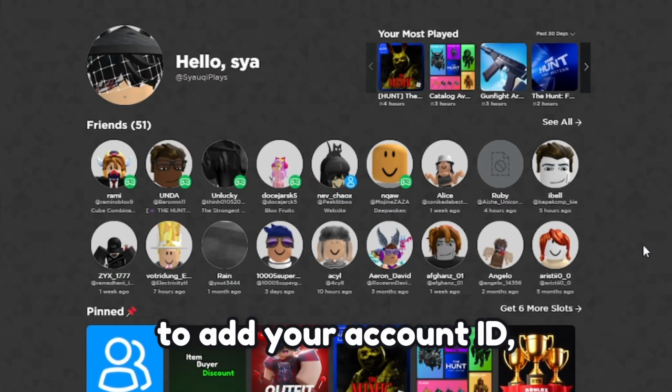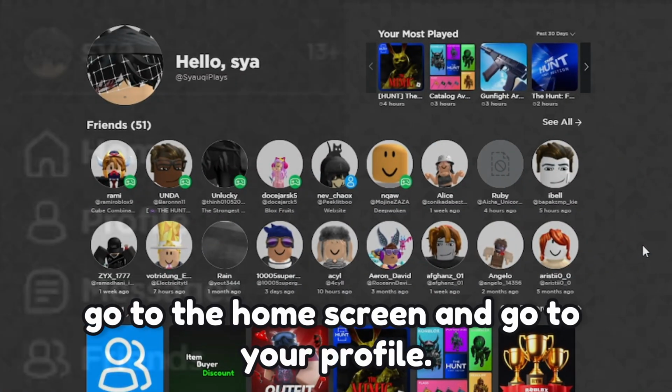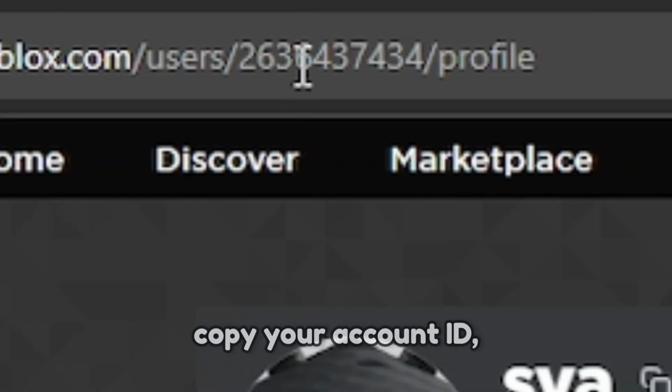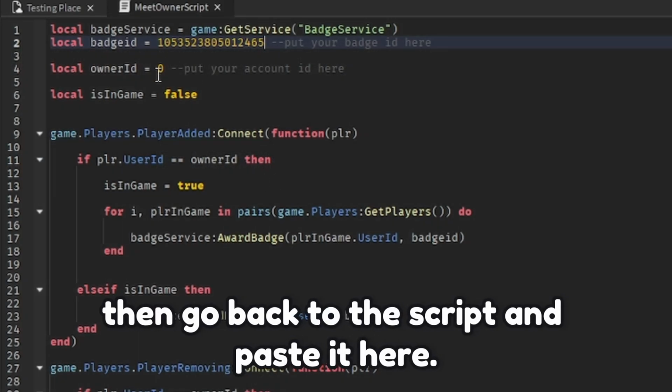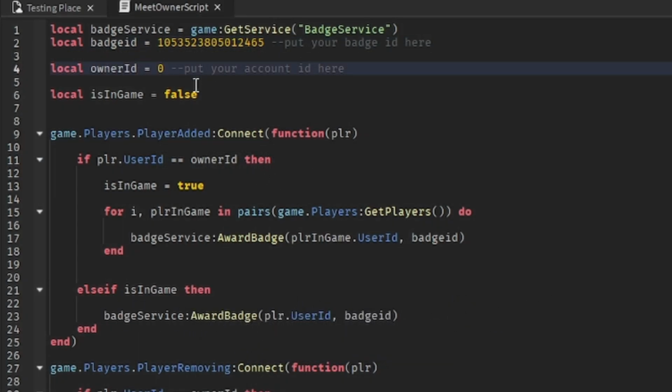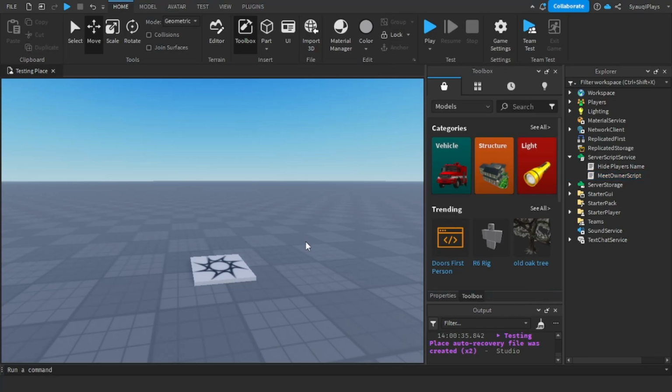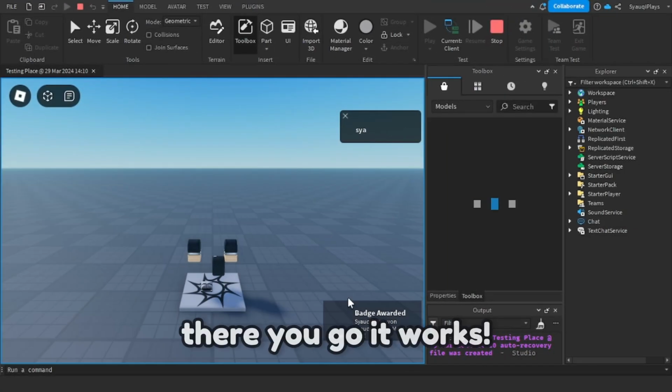To add your account ID, go to the home screen and go to your profile. Copy your account ID. Then go back to the script and paste it here. Let's test it. There you go, it works.